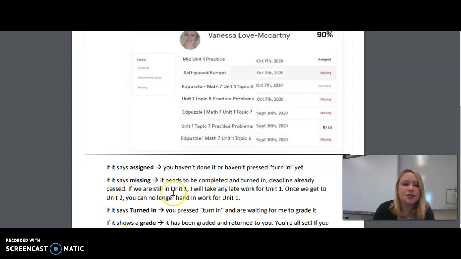If it says that it's been turned in, like this one right here, Edpuzzle, Math 7, Unit 1, Topic 8, turned in, that means the student must have watched the Edpuzzle and pressed the turn in button. It is possible for a student to press turned in on an Edpuzzle and not have actually watched it, but I will return a score of 0 if that's the case, because I will check. So make sure you're only pressing turn in if you've actually watched the Edpuzzle. But if you press turned in, that just means I haven't gotten a chance to grade it yet. So a grade should be coming back to you soon.